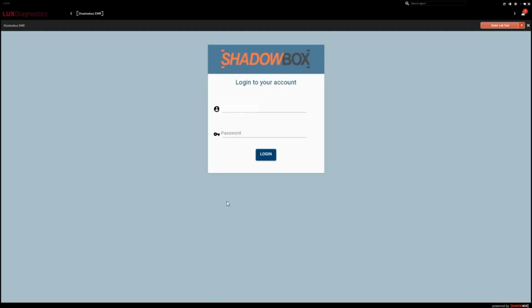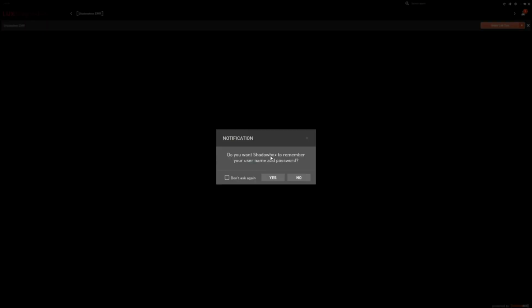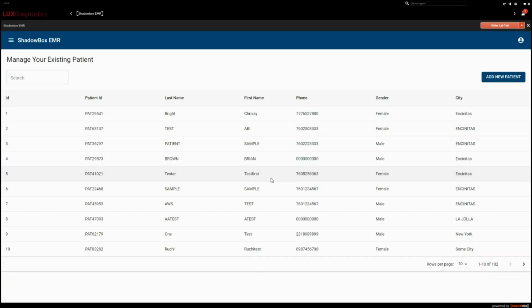At the top left of the screen, you will see the Lux Diagnostics logo and the Practice EHR. For this demonstration, we are using a sample EHR called Shadowbox EHR. Enter the username and password into the respective fields and select Login. Once the user logs in, the application will ask if you would like to save your credentials. If you select Yes, it will store your credentials locally and you will bypass the login screen. Please make a selection based on your practice's security policy. The EHR homepage will appear just as it normally would in any browser.